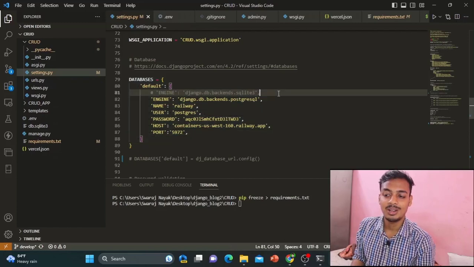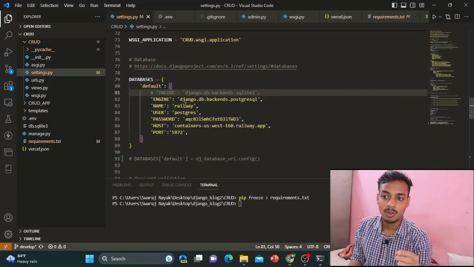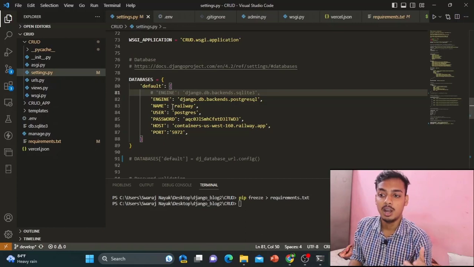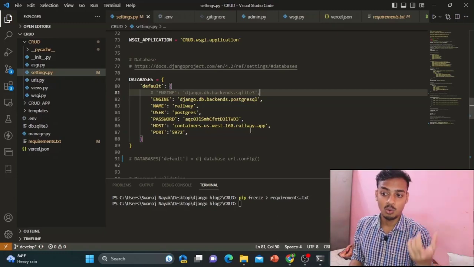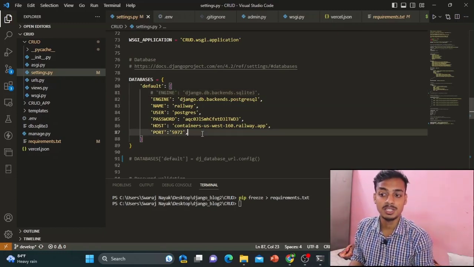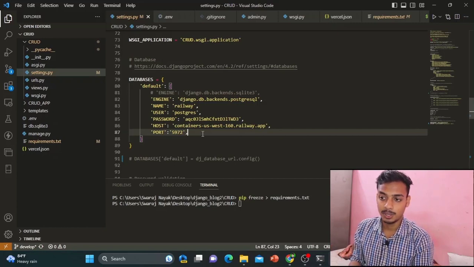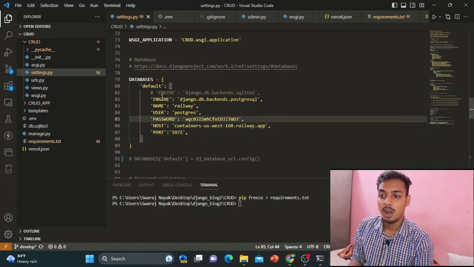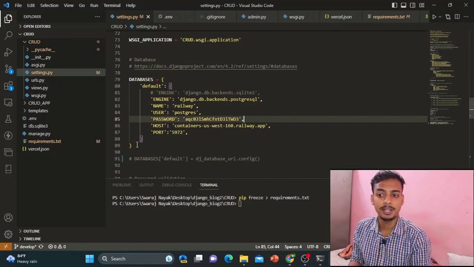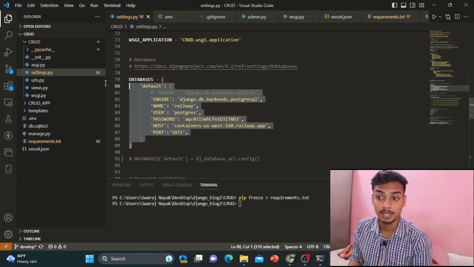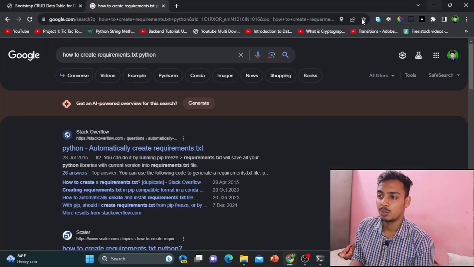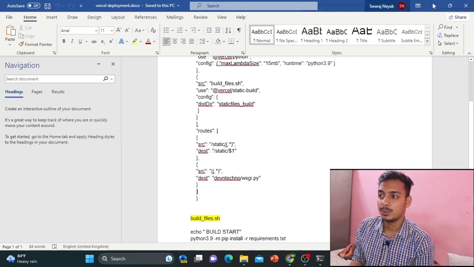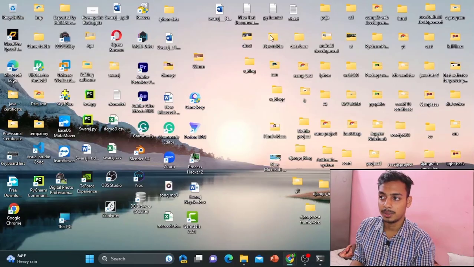This database, I also say how you get the engine name, what your name is, what your user is, what your password is, what the host name is, what your port is. You just mention everything. You just wait, I will show you how I get this information. I also give this type of template, and I also show you. So you just modify this.